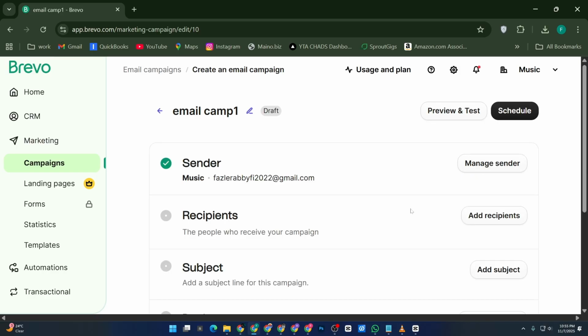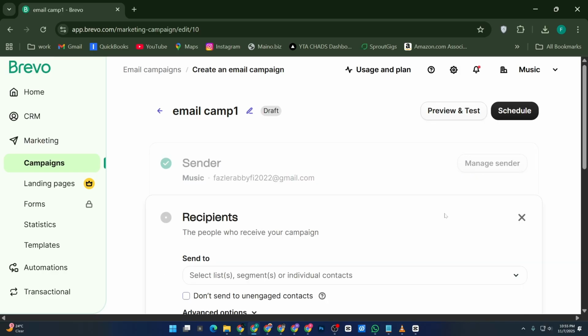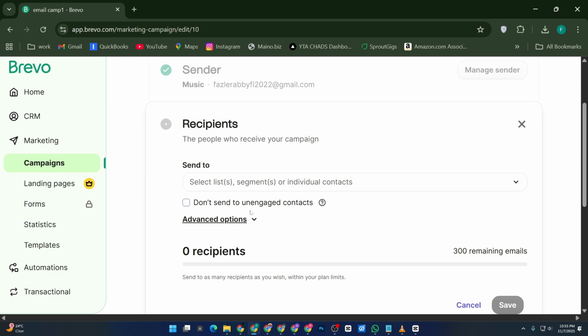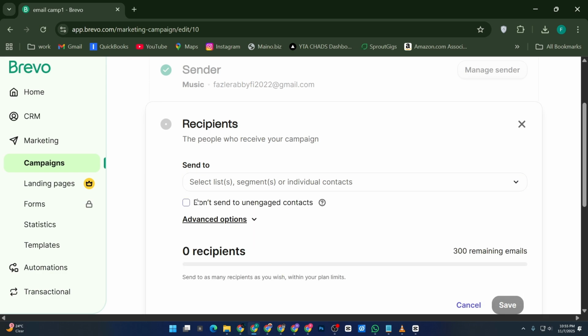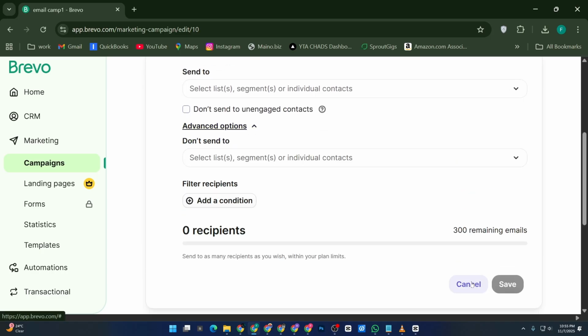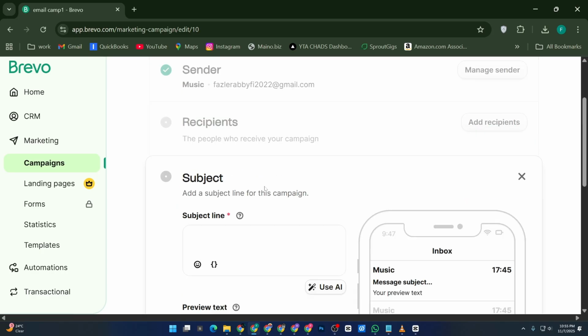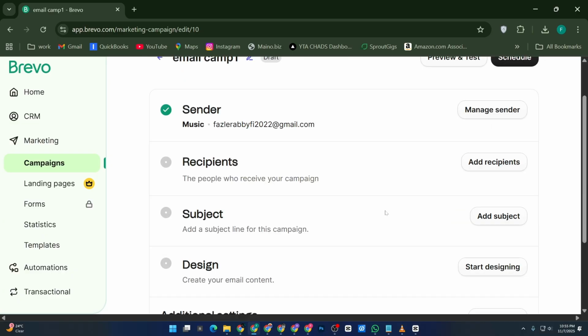Next, click on Recipients to select the list of people who will receive the email. Then, click on Subject to create a subject line for your campaign, and add a preview text to make your email more engaging. Now look for the Scheduling option.